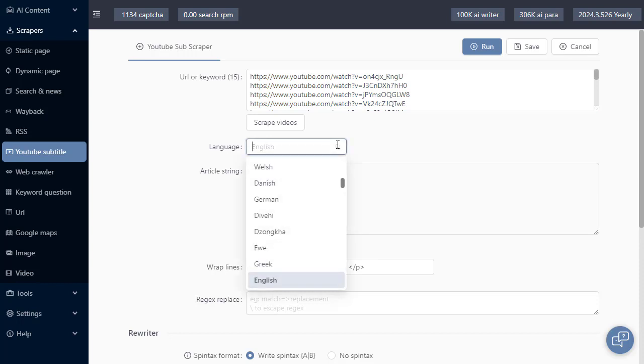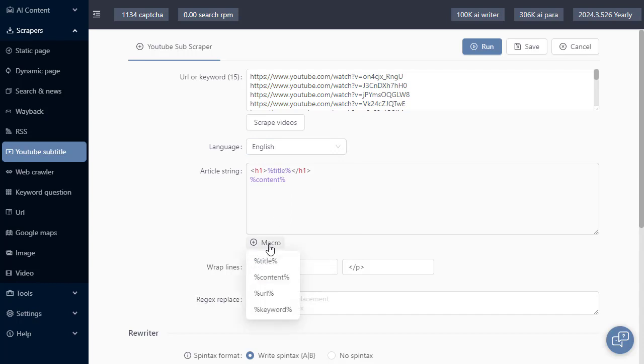Some videos have multiple different languages, so I'm going to select English. Here's your article string. So this controls the output. So you have two macros. You have title and content used already. Then you have the URL of the video and you have the current keyword.